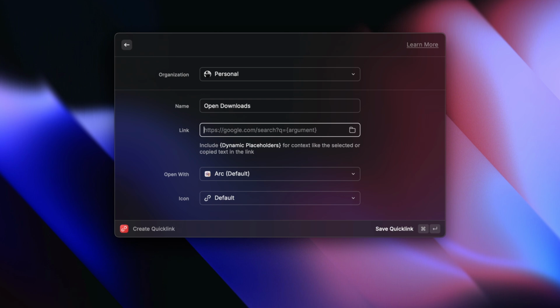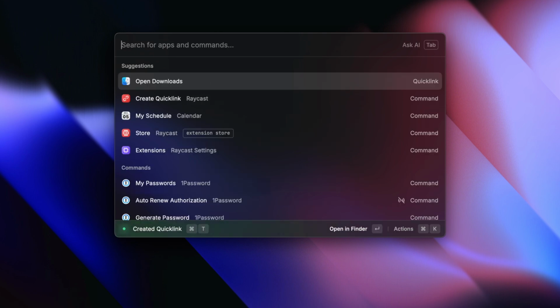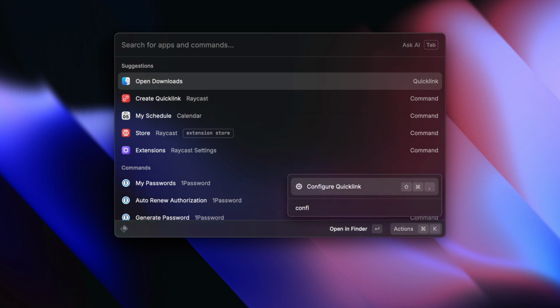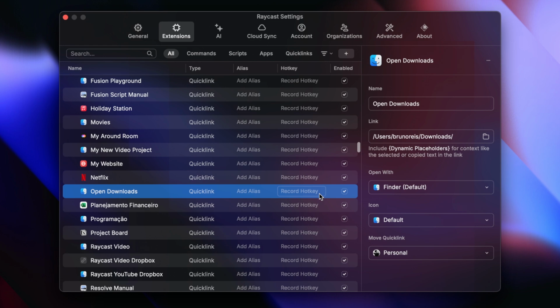Another way to take Quicklinks a step further has nothing to do with dynamic placeholders. The simplest of Quicklinks can become super powerful if you assign a hotkey to them. Now, here's a must-have Quicklink to show you what I mean. Create an Open Downloads Quicklink, which opens your download folder in Finder. Just reach for it in root, press Command K, configure command, and add your hotkey. I recommend Option D for this one.